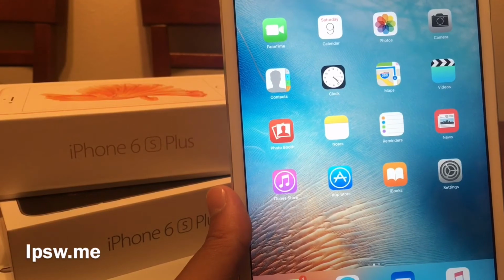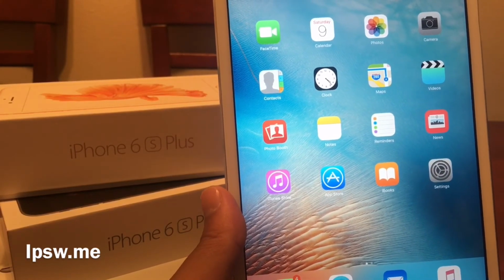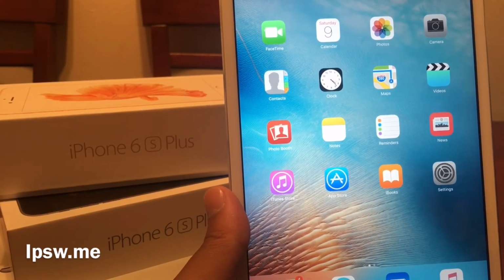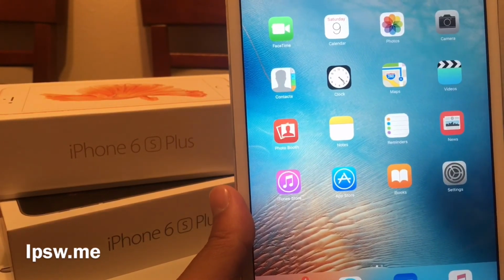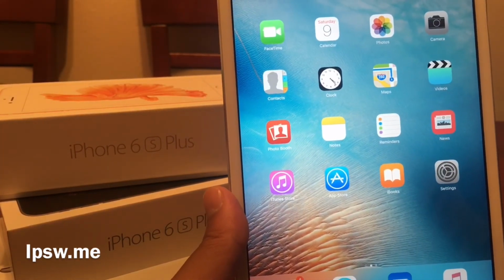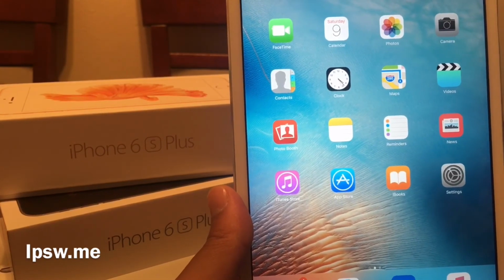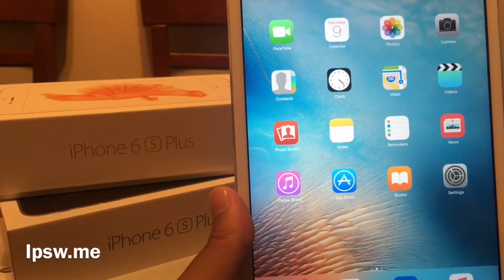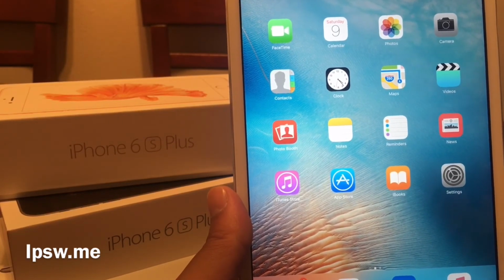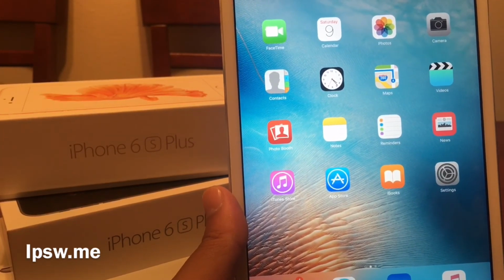If you don't want to clean out your device and you don't want to restore it, you can click Update, making sure you hold Shift and click Update, or on a Mac, hold Option and click Update. It will bring up a menu where you can select the firmware file, and it will inject the firmware into your device and downgrade your device to 9.3.2.